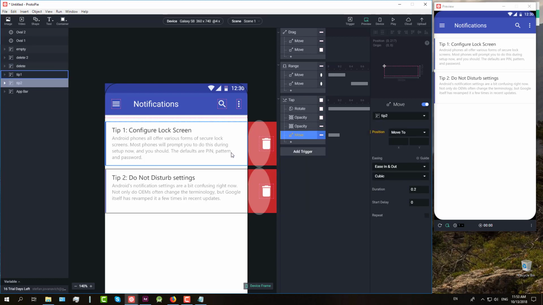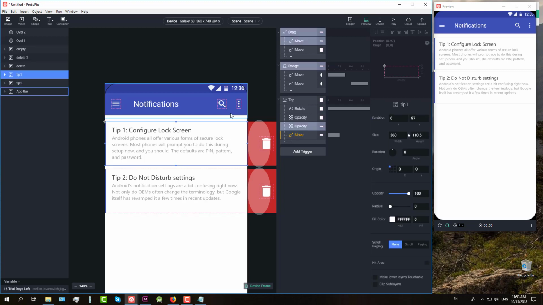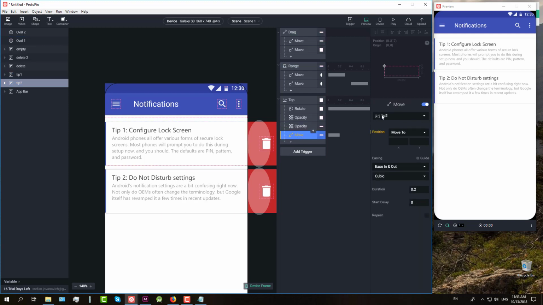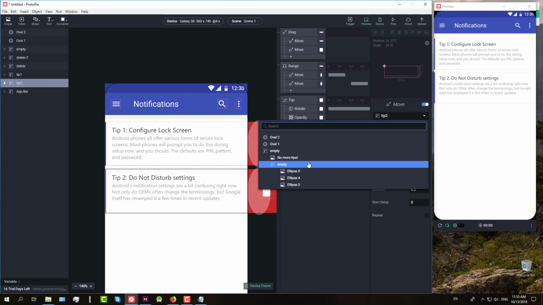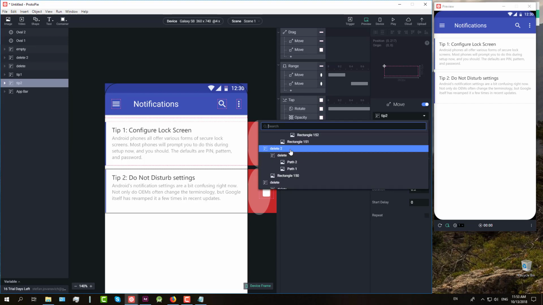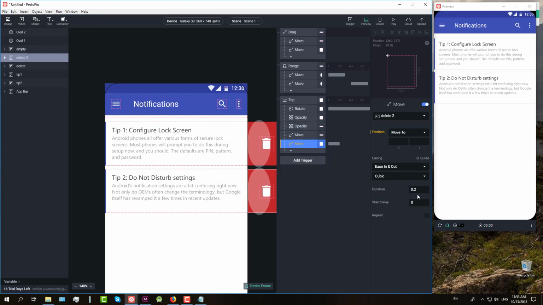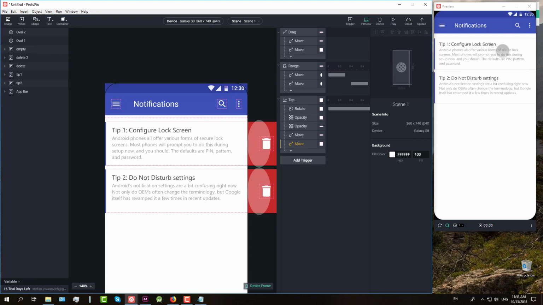Okay, we're going to change its position to position of the first tip, and the first tip position Y is 97. So we will type 97. And we're going to change its duration to 0.6 and delay to 1.0. And we're going to add one more move. And this time we're going to move our second delete button to position of the first delete button, of course. Again, duration delay will be 1.